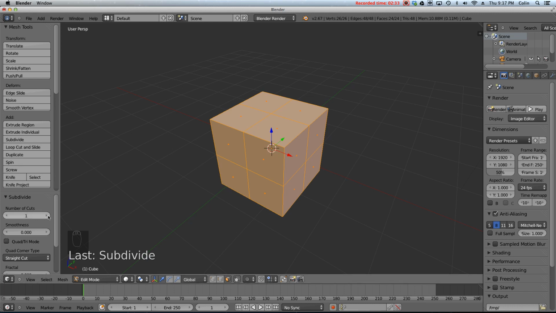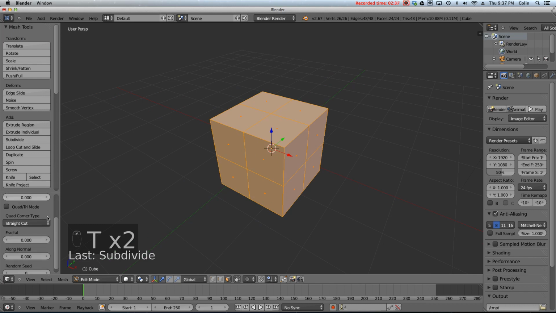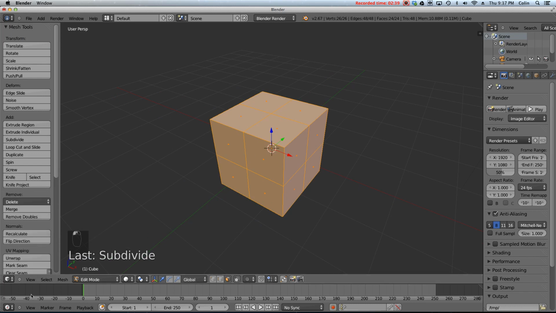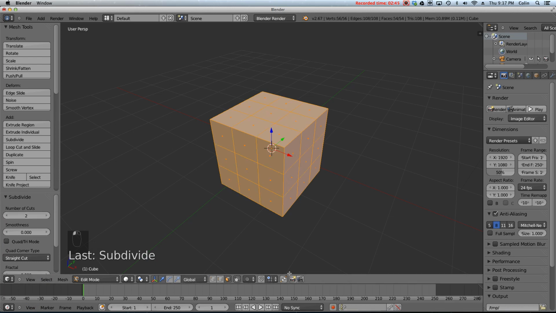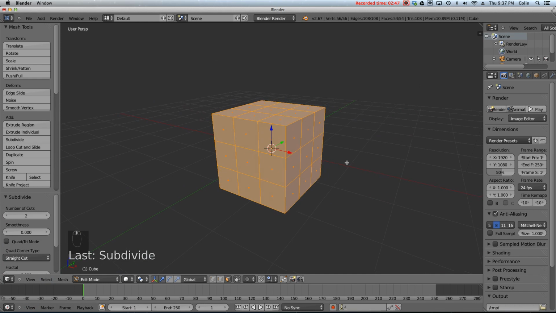And that's done down here on my tool shelf. Again, if you don't have your tool shelf, you can press T to make that come back. And if you're missing the side bottom panel, you can press this little plus icon and it'll come back. I'm going to change the number of cuts to 2. So my cube now looks like a Rubik's Cube. This cube is going to be my character's head, so of course we have to round it out.